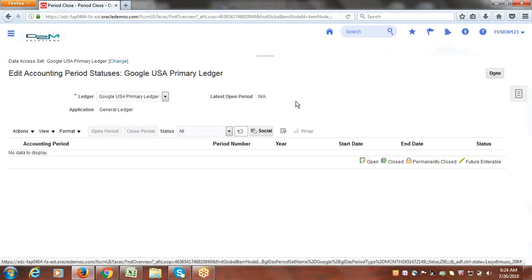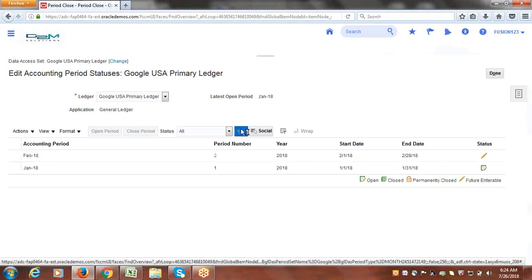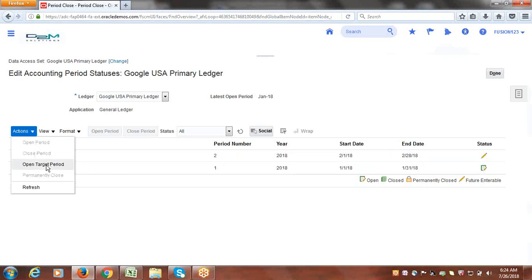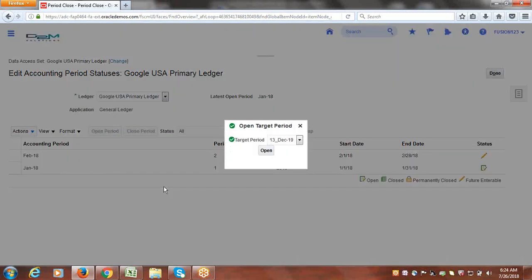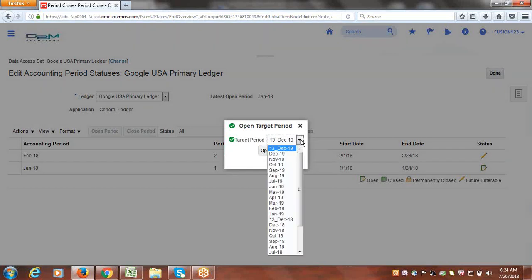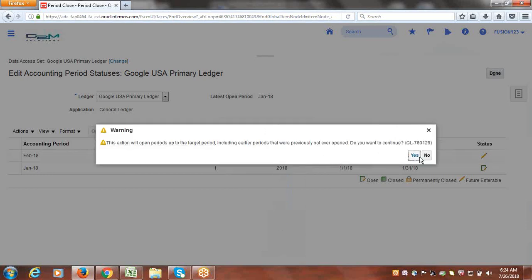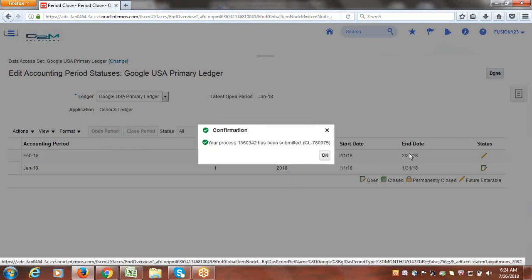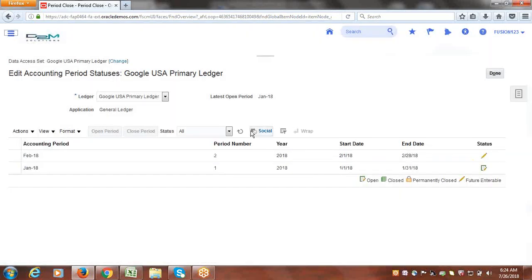Just click on refresh to see the status of the first period. Okay, the first period status is open. Now we can open the target period. Go to actions, select open target period. Our target period is the current month, that is July 18. Say OK, refresh.